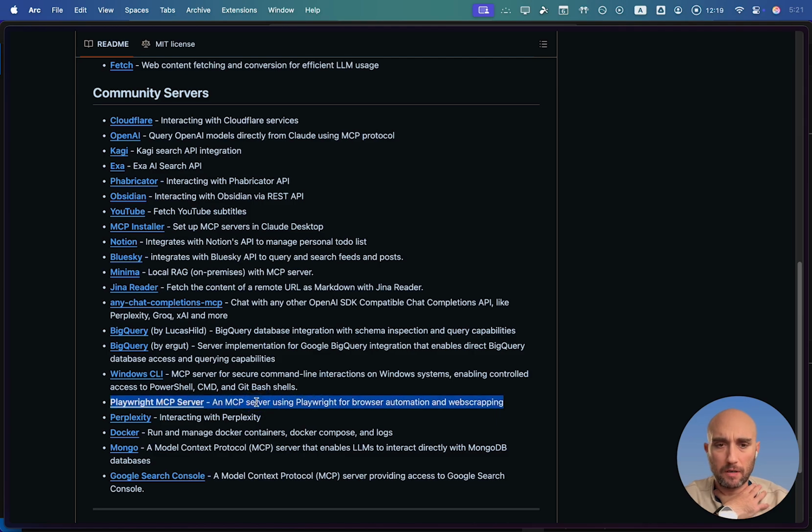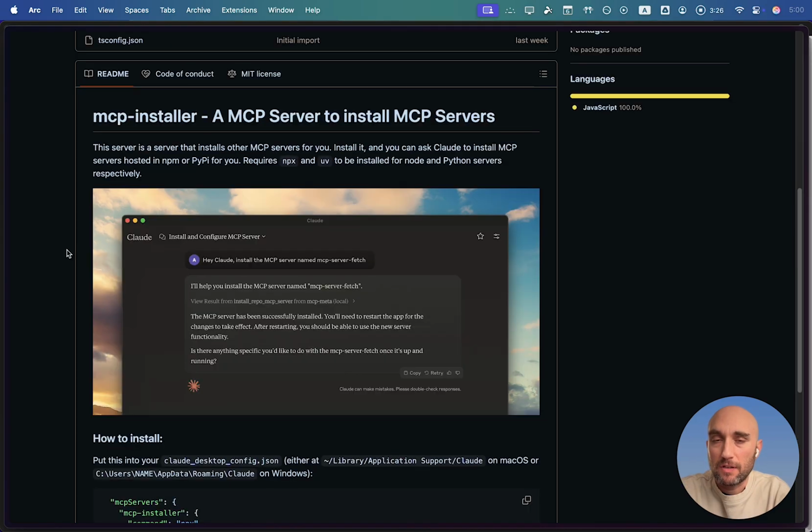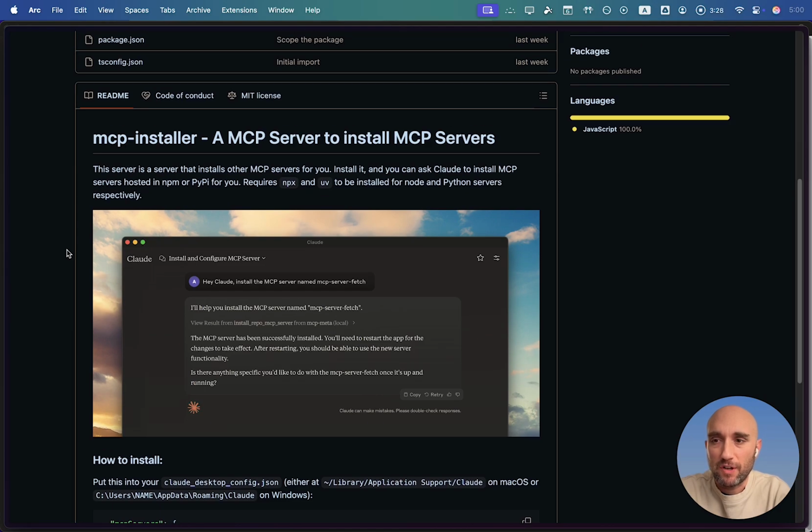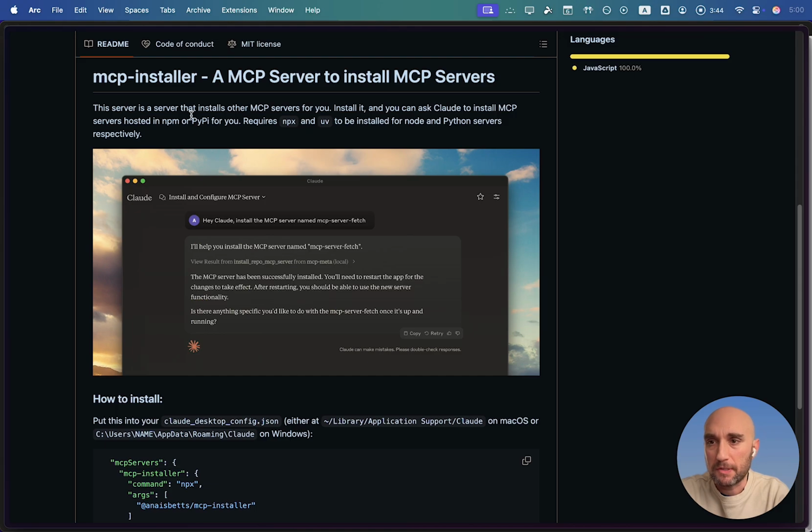Playwright's another great web scraping tool. Perplexity looks interesting as well. Oh, this is super meta. This is an MCP server for installing other MCP servers. Install it and you can ask Claude to install MCP servers hosted in NPM or PyPI. All right, so let's just start that.